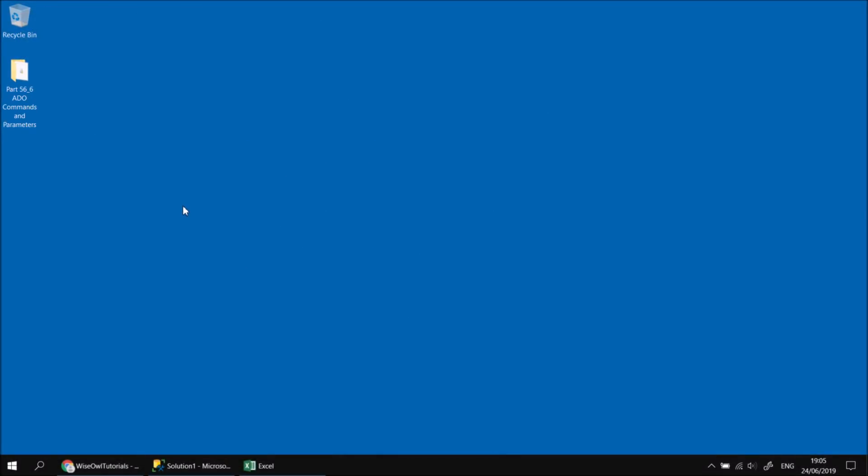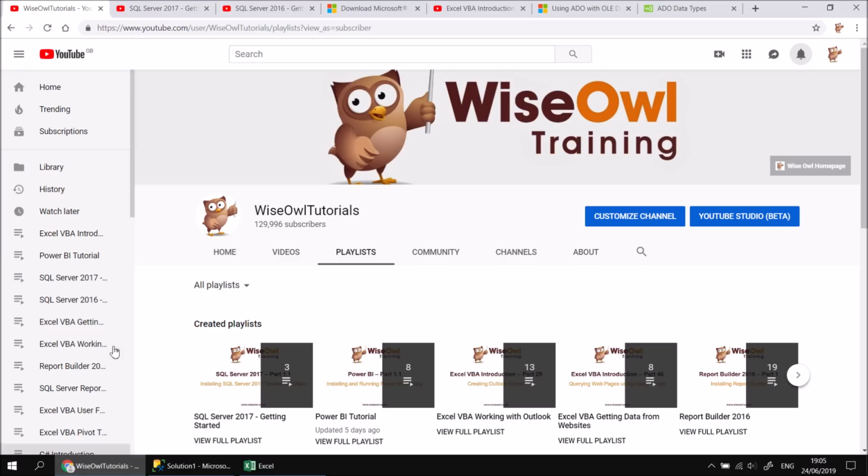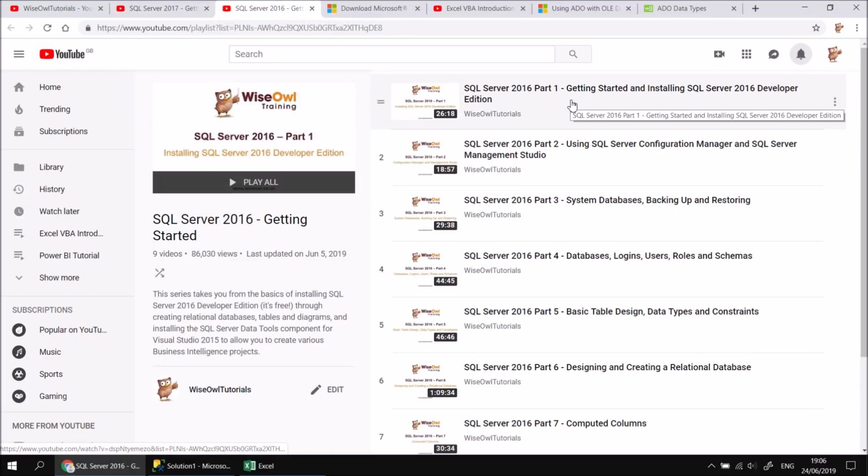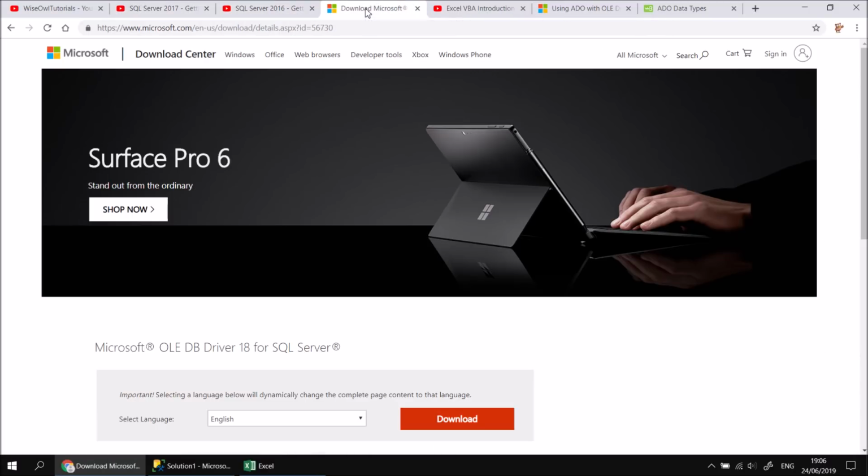Okay, to get started in this one, you will need to check a few things. First of all, that you have access to an instance of SQL Server. If you haven't already installed one, you can learn how to do that in a couple of video tutorials we have set up, which explain how to install a free developer edition of either SQL Server 2017 or SQL Server 2016. I'm going to be using the latest Microsoft OLEDB driver for SQL Server to connect to my instance of SQL Server, so you'll need to download and install that separately.